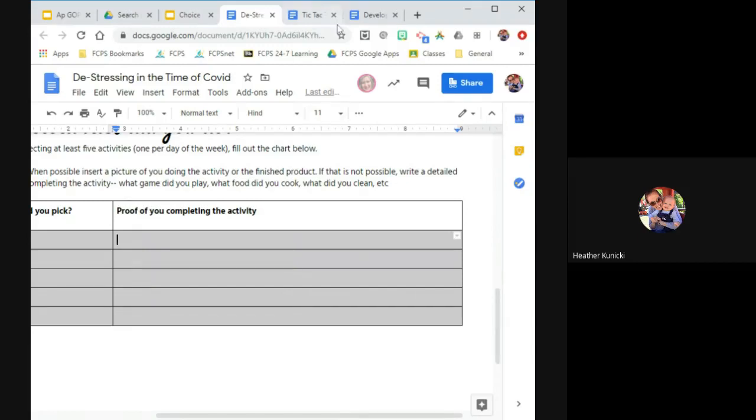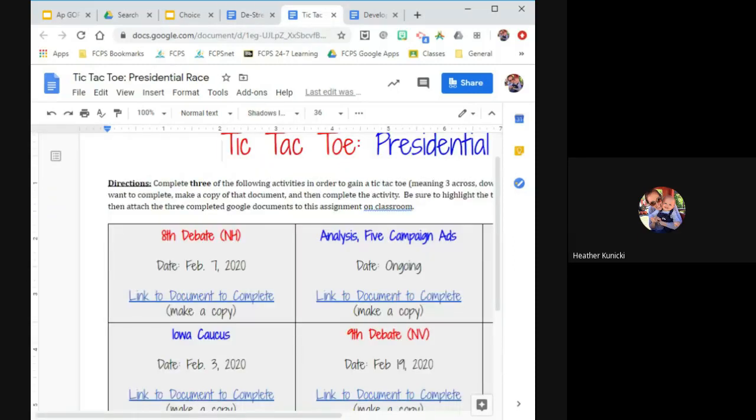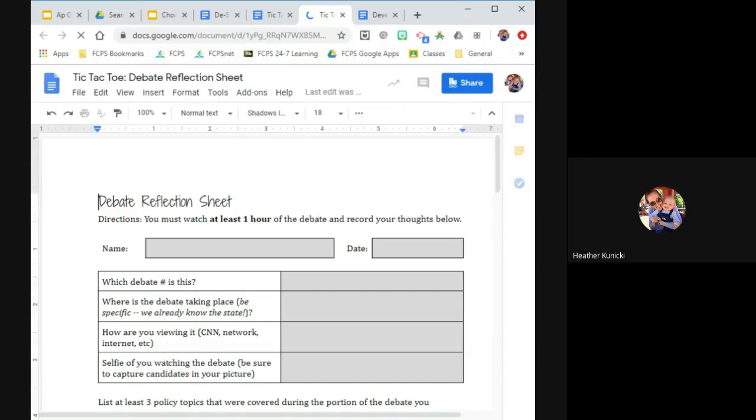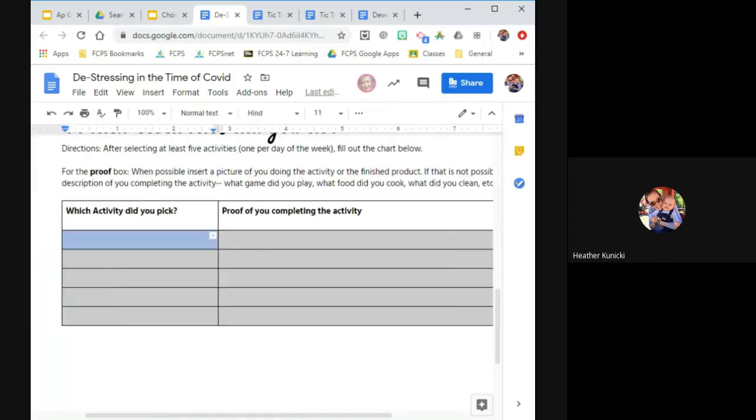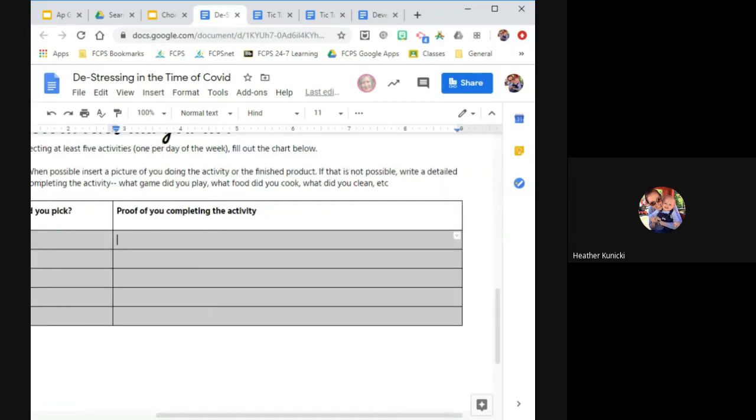But for example, like the presidential one, they had these documents that they were actually completing. So they would make a copy and then they would do the activity that it says. Well, I needed them to turn this into me. So what I chose was they would just make a copy and then attach that to Google Classroom, because I made an assignment there that said tic-tac-toe submission. But what I could have done is just like here, I could have put tic-tac-toe number 1, and then they would put a link to their copy here.